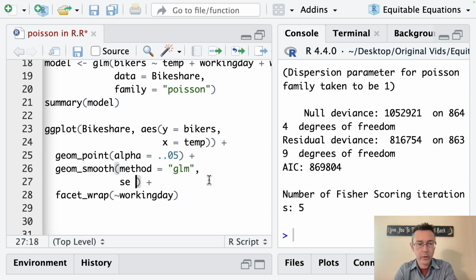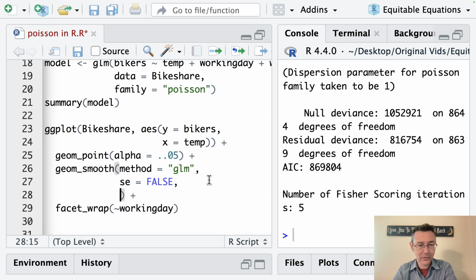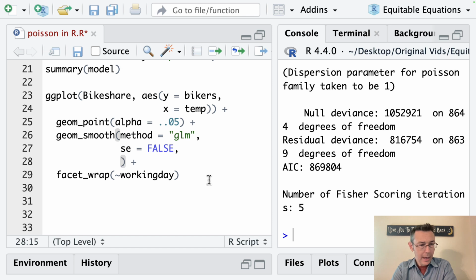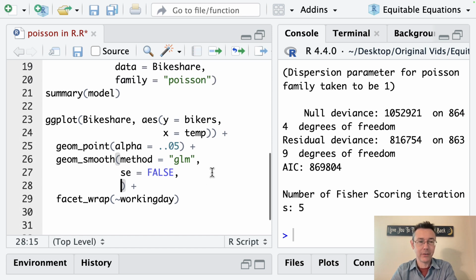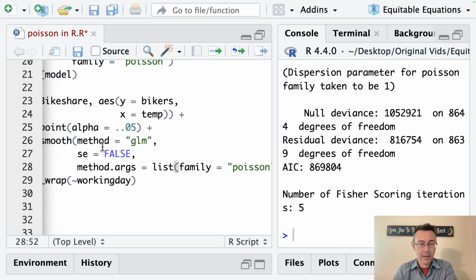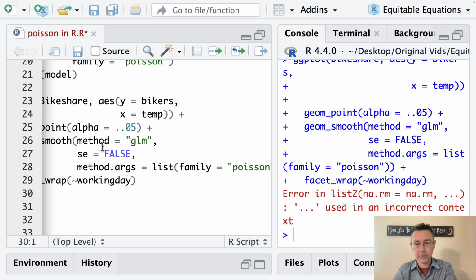Let's see here. I don't want a standard error ribbon. That'll just make things noisier in this case, and I'm also not really doing a lot of inference today. And finally, I have to let R know what kind of GLM I want. I have to pass this family equals Poisson argument somehow, and the way we do that is with method.args and then as a list, because there could be more than one method arg. And I think that's all I need. Let's see how this comes out.